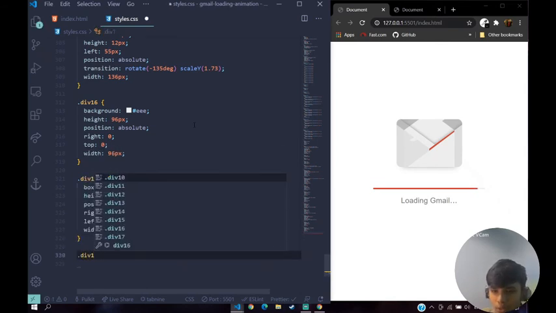Now we are going to style. Oh, we wrote 330 lines of CSS. I didn't really realize that.